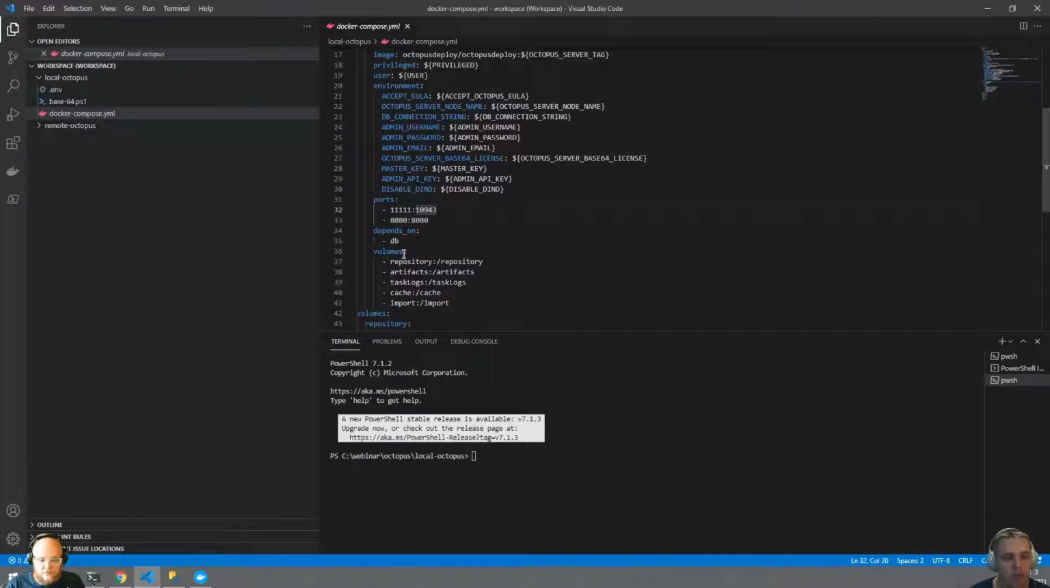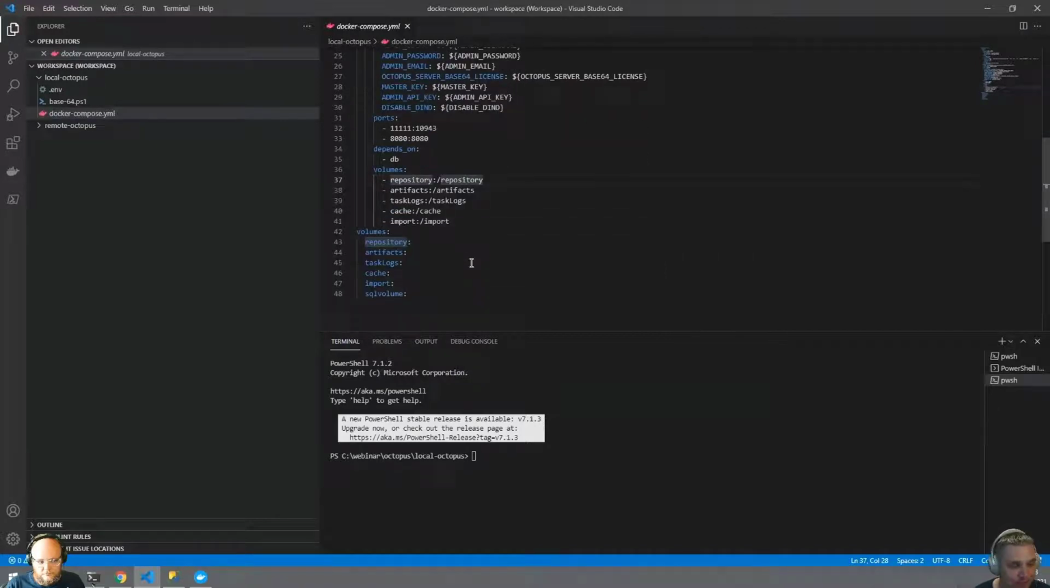Volumes for Octopus. Not everything is stored in the SQL database. Some items are stored to the disk. We've got artifacts, task logs, cache, import, and then repository. Octopus comes with a built-in package repository. They need to be stored on the disk, so we just need to mount those volumes to the container.